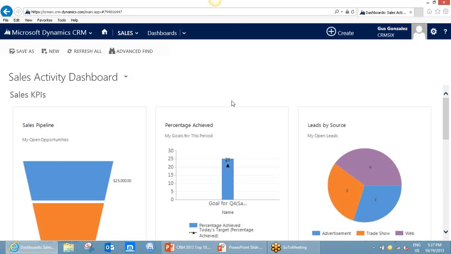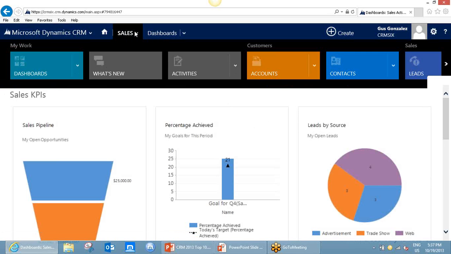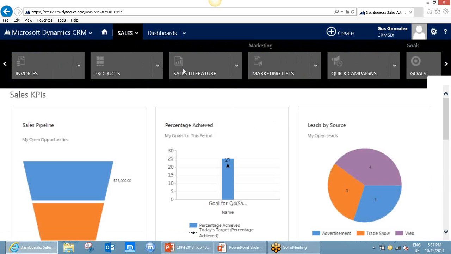So here I am in CRM 2013. If I drop down Sales, for example, you notice that I need to click right or left to move pages of entities from left to right. However, if I scroll up and down with my mouse, I can also move the paging from left to right. So I thought it was a good tip to have, and it will improve your navigation throughout the system.